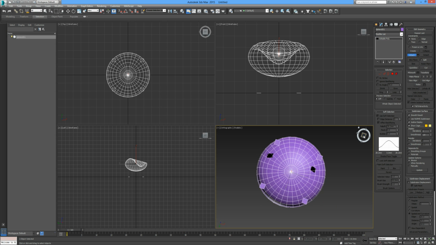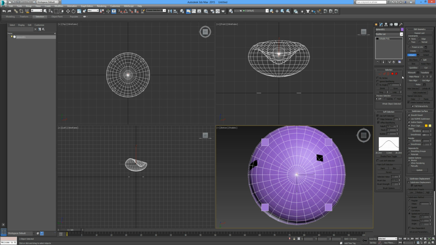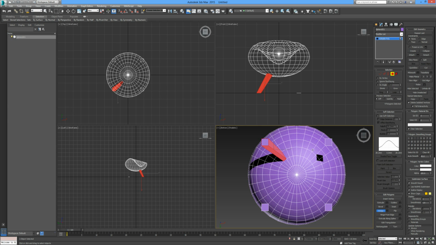I'm going to go to bottom again. And this time I'm going to select the polygon icon. I'm going to turn off soft selection. And I'm just going to select this guy. He looks about right. If you look down here in the edit polygons, we can bridge. I'm going to bridge that guy to that guy.